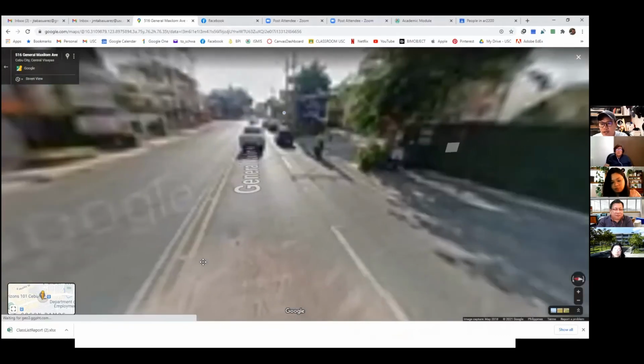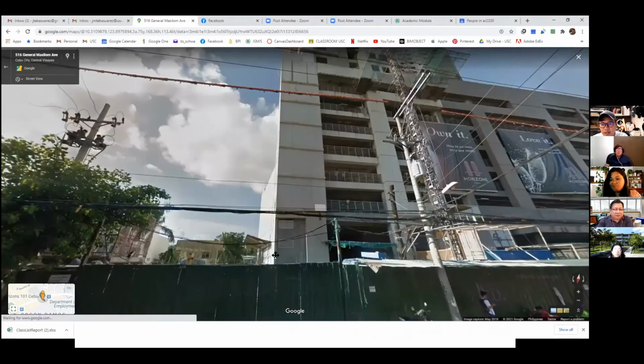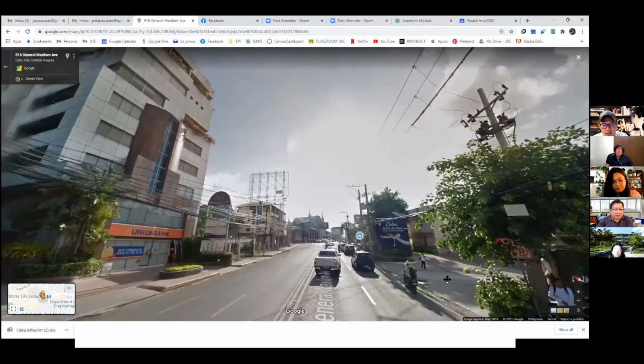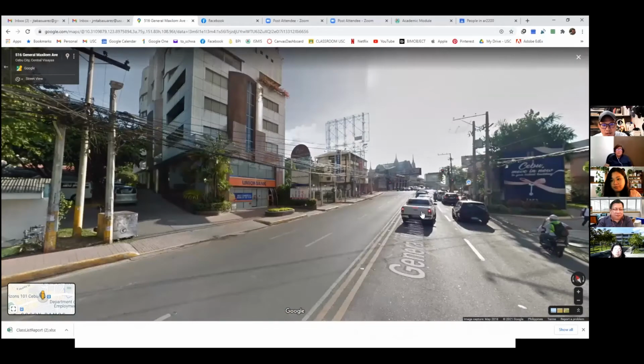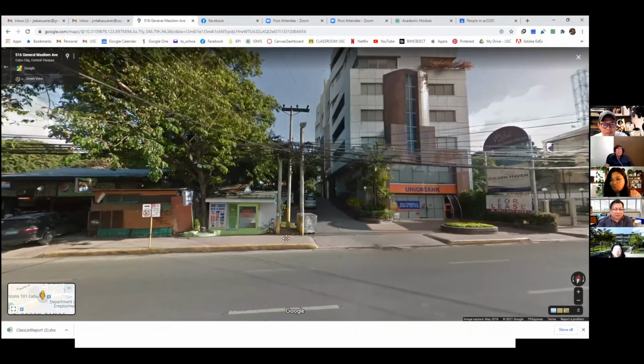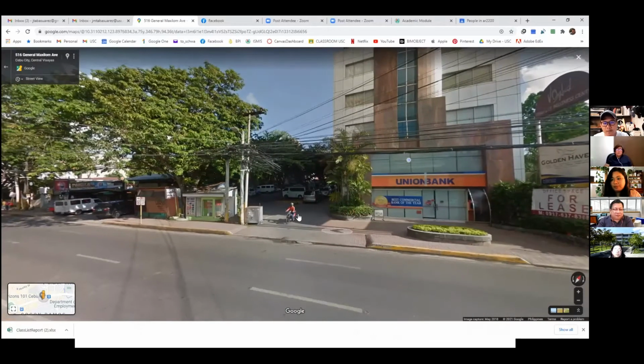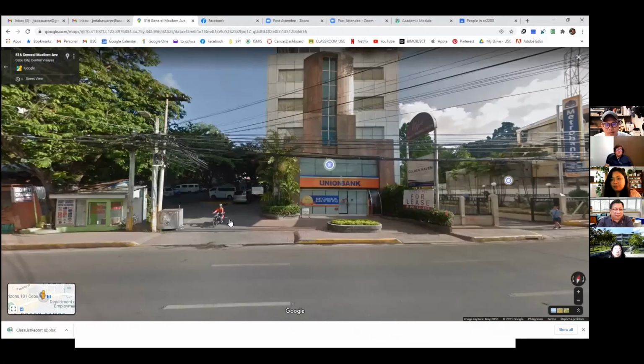So this is Horizons 101, this big building here. And your site is just across that building there. Okay, so this is that area. So you have a private road, a 6 meter private road. It's a two-way road, but it's a private road. We can use that as an access road, but your main entrance must be located on this area here.